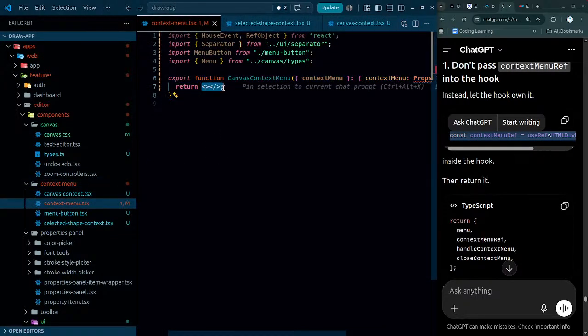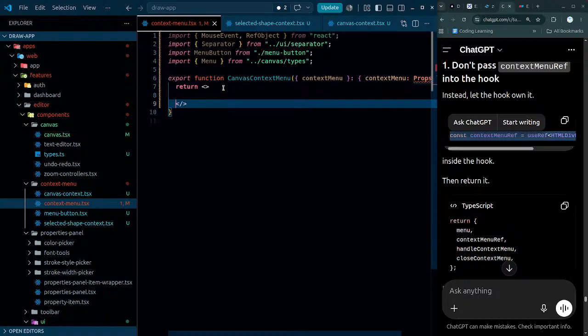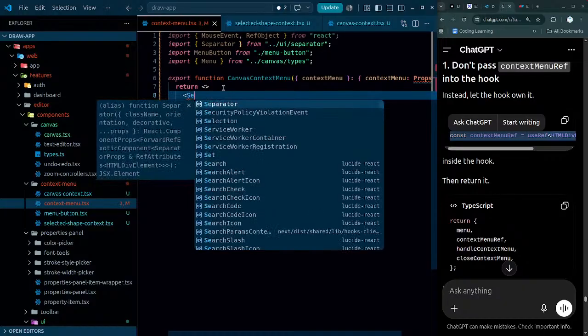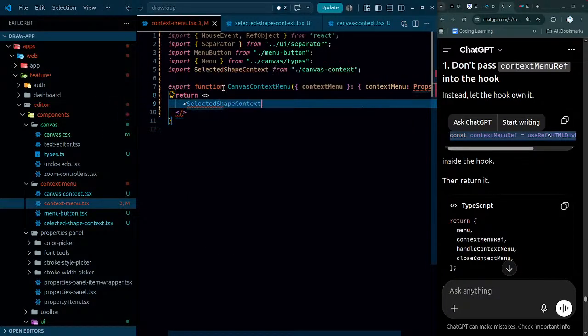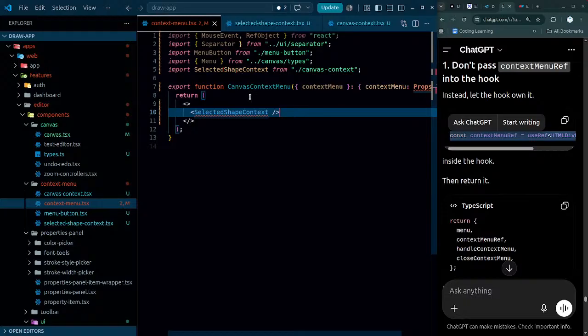Context menu ref, in here I'm gonna be rendering two things. First one is gonna be, this is better actually, selected shape context. Where is this coming from? Canvas context. Well, it doesn't really need to come from there.